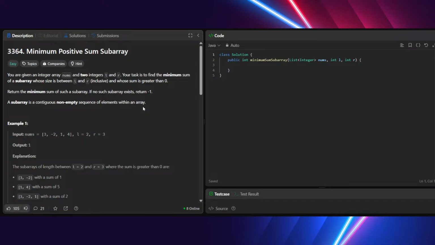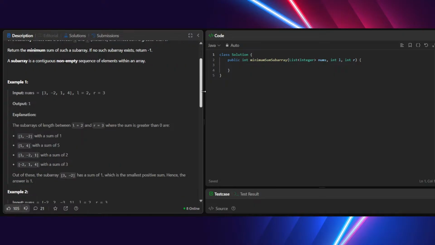Also to find the minimum sum of a subarray whose size is between L and R and whose sum is greater than 0. Okay, out of these subarrays, 3 and -2 has a sum of 1, which is the smallest positive sum, hence the answer is 1.